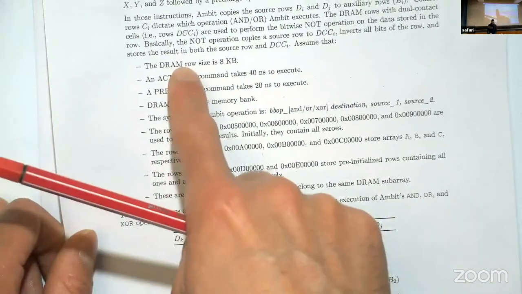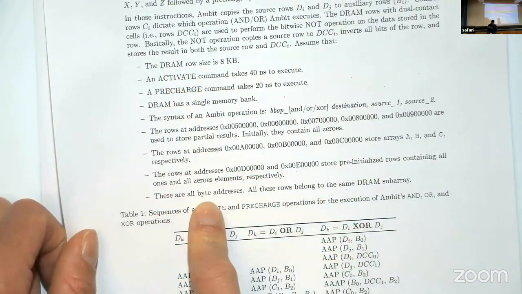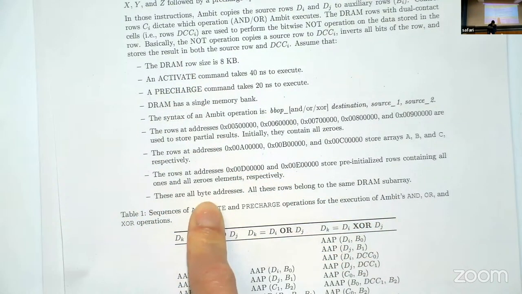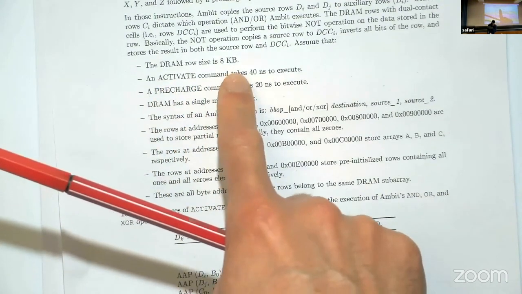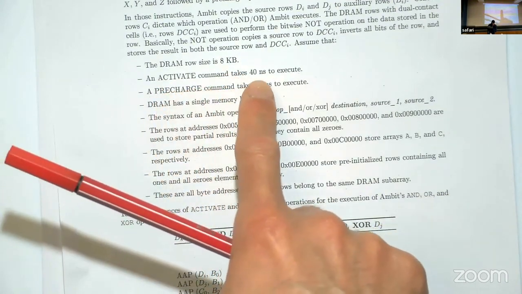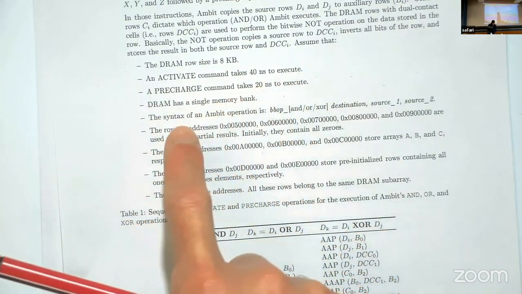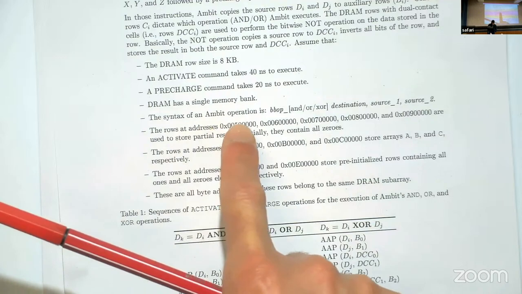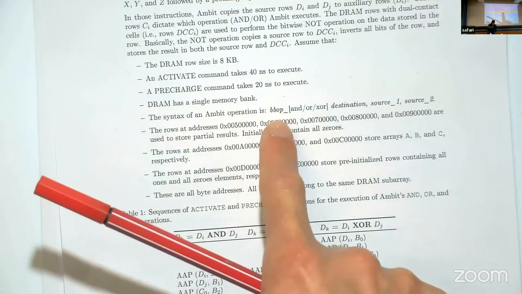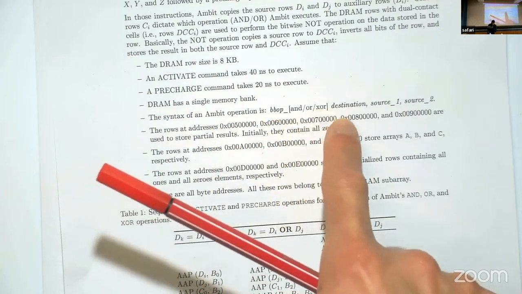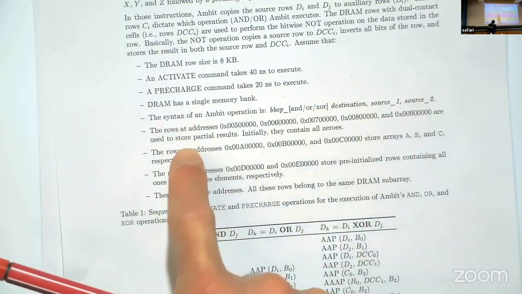And then there is some information about the DRAM system that you're going to use during this question. The DRAM row size is 8 kilobytes. Activate commands take 40 nanoseconds, precharge 20. The DRAM has a single bank. The syntax of an Ambit operation is BBOP AND, OR, XOR, destination, source 1, source 2.